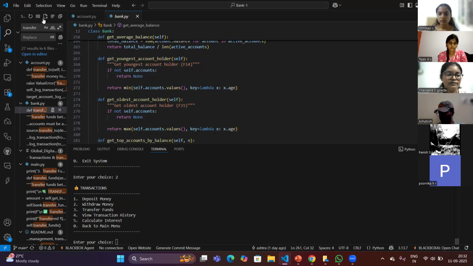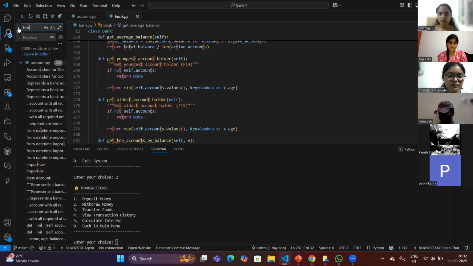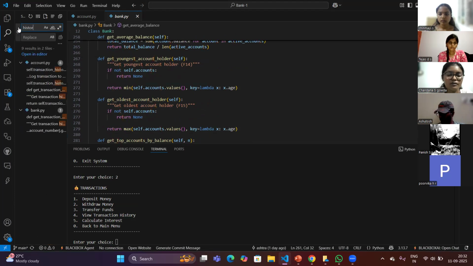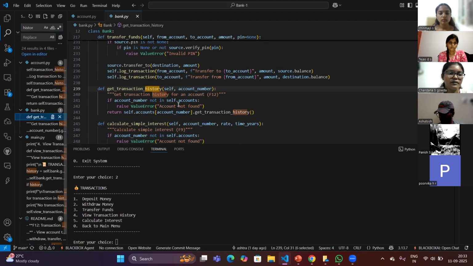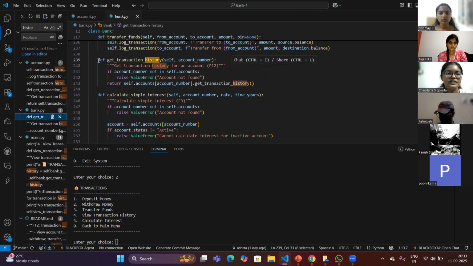And for view transaction, here is the history for the transaction details. This code gives you the history of transactions. Let me show you by running this code.